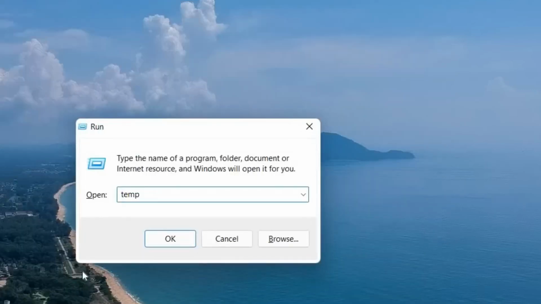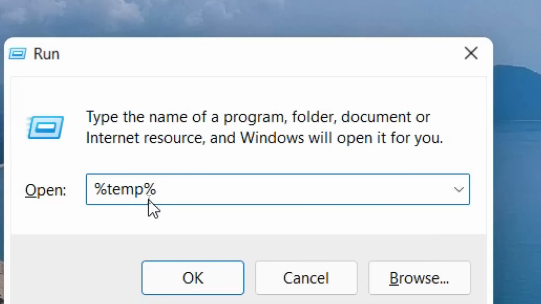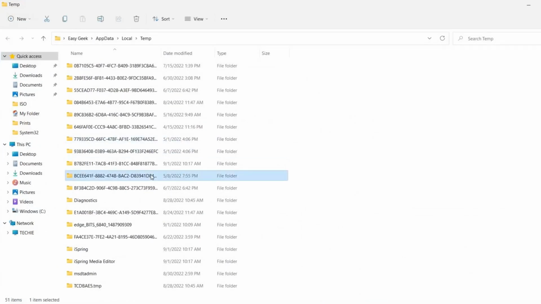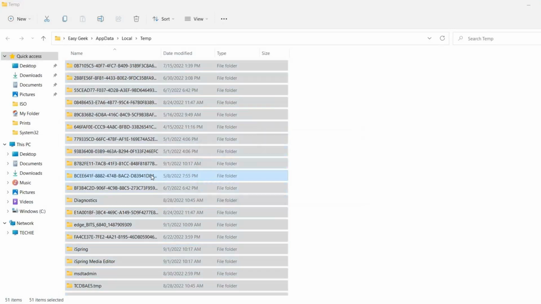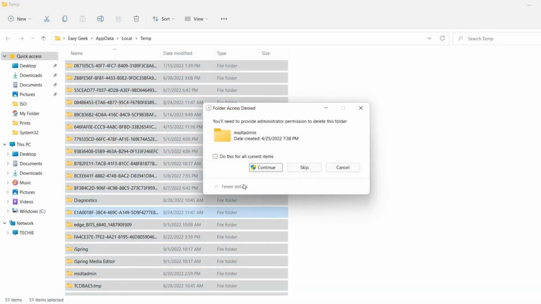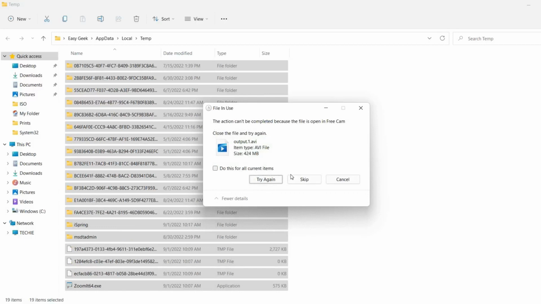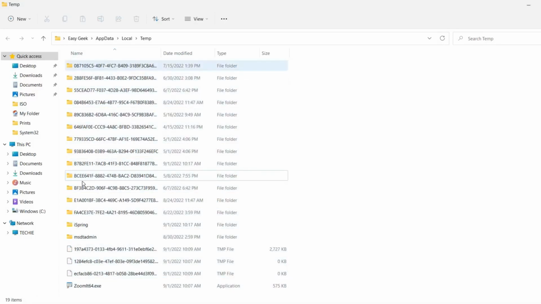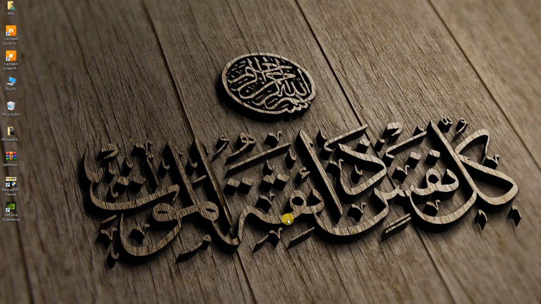Once this is done, again open the run window, and type percentage temp percentage, and click on OK. And this is also another location of junk, where you can select all, and you can press Shift Delete, and you can hit Enter. So I had almost 1 GB of junk. Some of the files will remain, and they will not be deleted. That is absolutely fine. You don't have to worry, keep those as they are. I mean, you can skip that, and just close it.